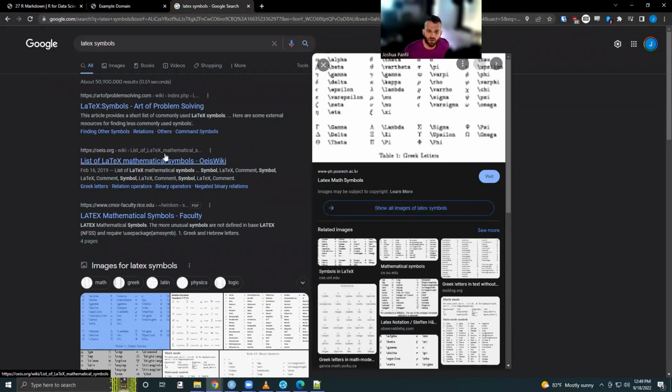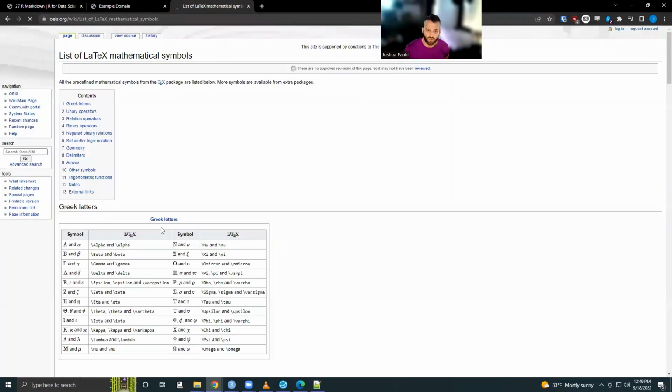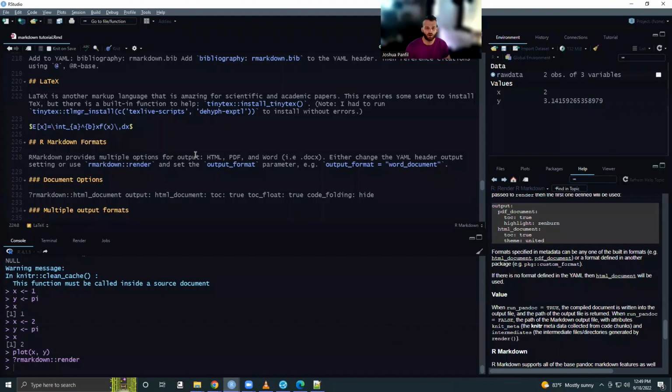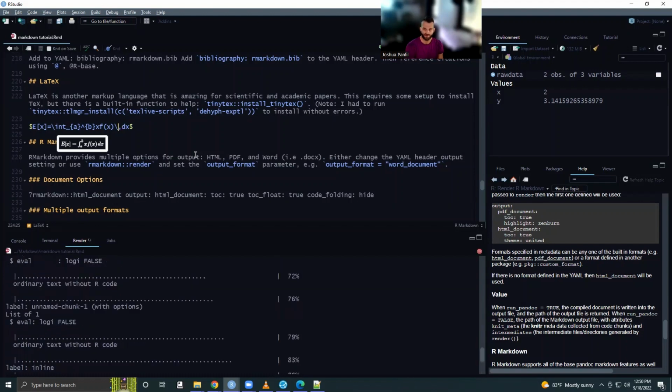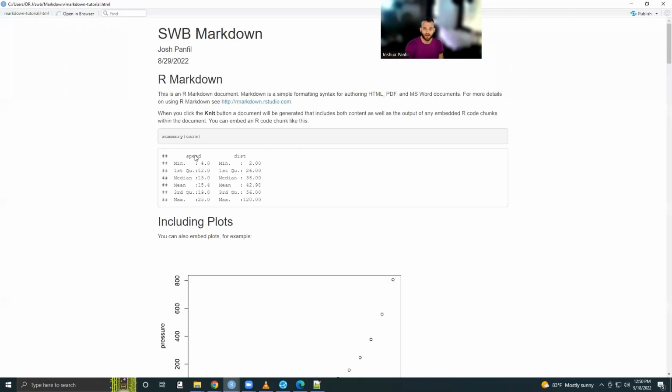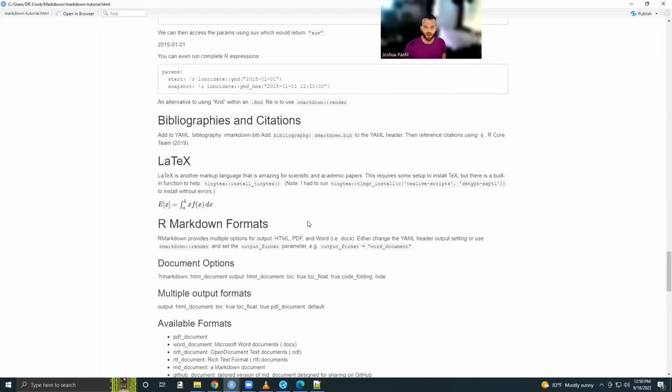And you can indicate a symbol using the slash. So in our case, slash int indicates the integral sign, and then underscore a creates the lower bound, caret b indicates the upper bound. Then we can just put in whatever text we want, and then we can create the dx symbol. So now when we knit everything, what we get is a beautiful mathematical function with all the symbols that we want.